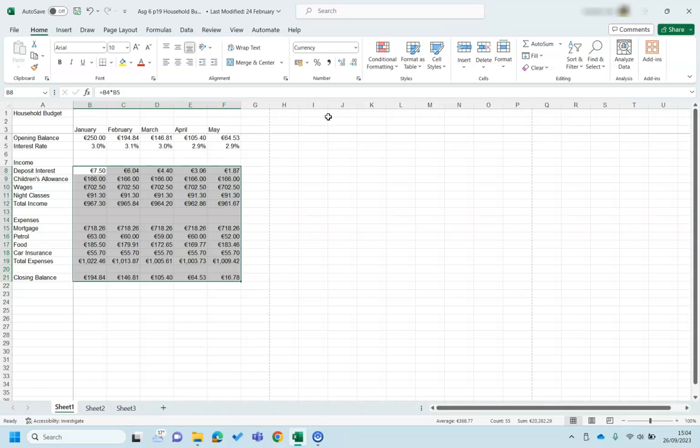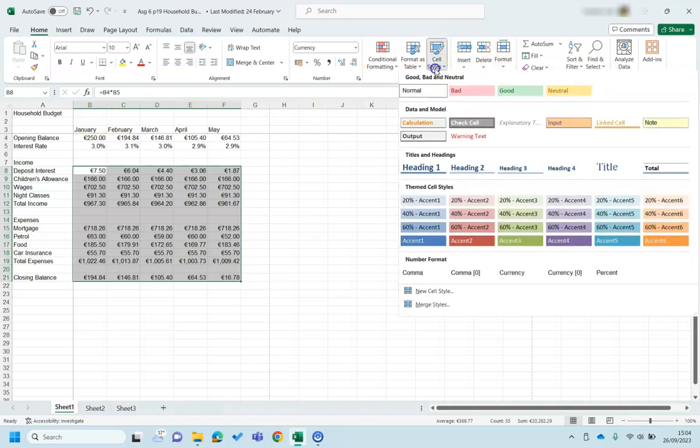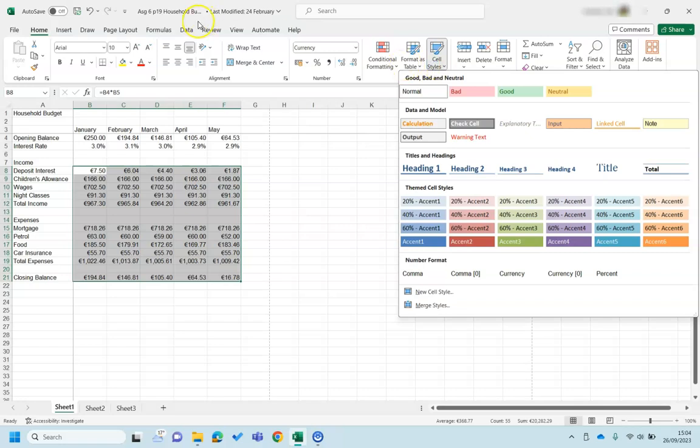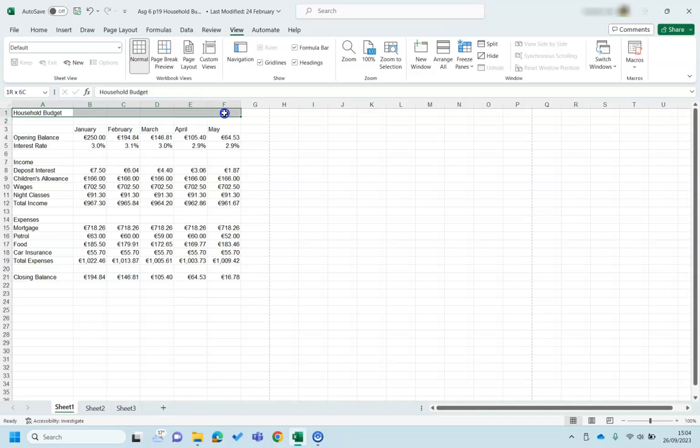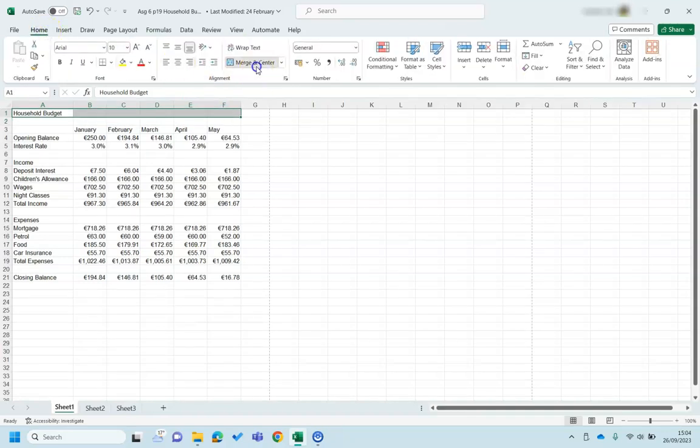Number 9 says center the heading in row 1 across columns A to F. I would actually knock off the freeze panes for this because it gets confusing. So I need to go to View, Freeze Panes, and just unfreeze the panes for a moment. And from A1 to F1 to be highlighted, and on the Home tab, Merge and Center.